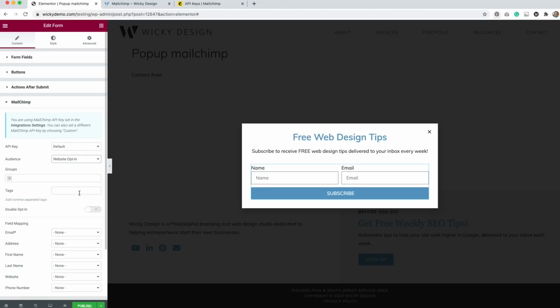So if you were using this for something specific, like a download or a coupon code, you could tag people and it will tag them when they go into MailChimp so you know where they came from. This is a really cool feature.